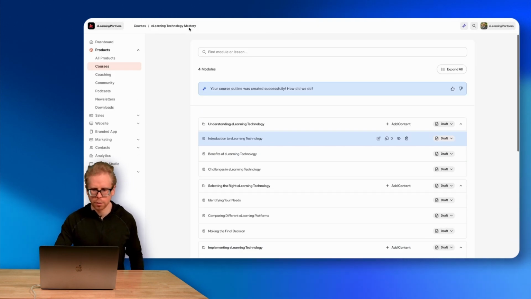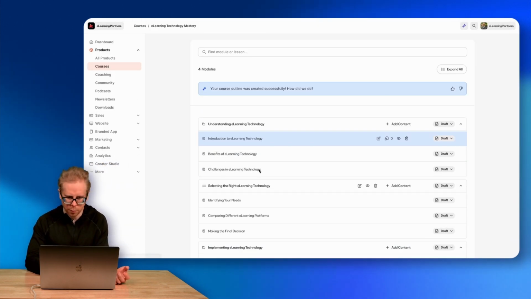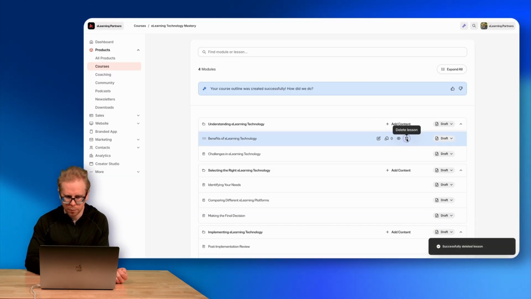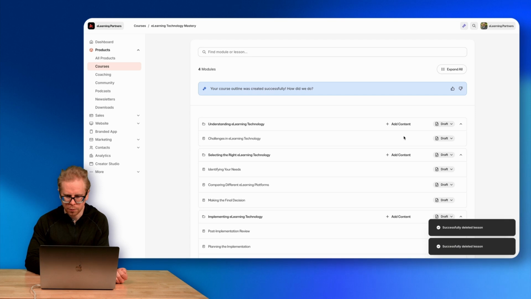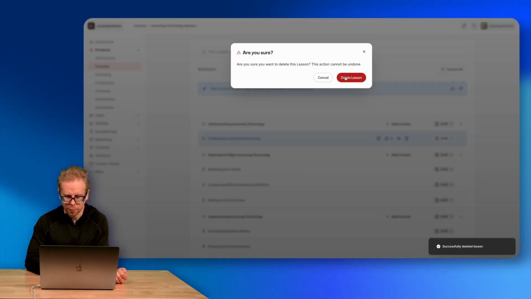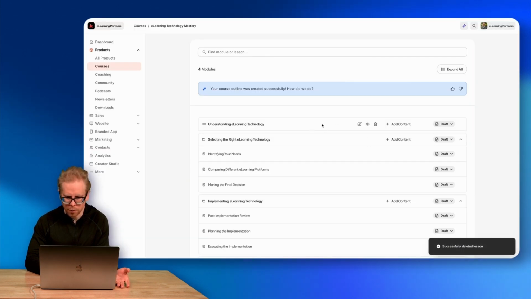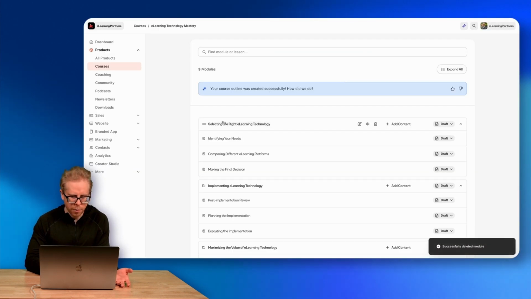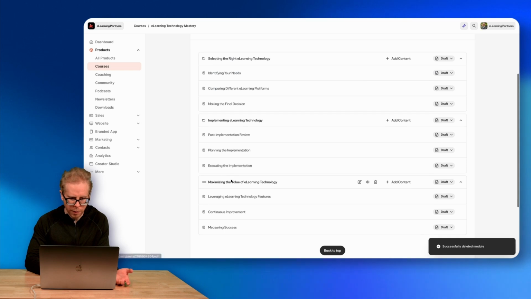We'll go over here. And what we can do is, if we don't like different things here, so actually, if I was building this course right now, I would delete this entire module or milestone. Okay, so in order to do that in Kajabi, I'm going to delete all these lessons first. So just delete, delete. Okay, this is just fluff in my opinion. And now that I've deleted all the lessons in this module, I can delete the module. Okay, delete. Now we have selecting, implementing, and maximizing the value.